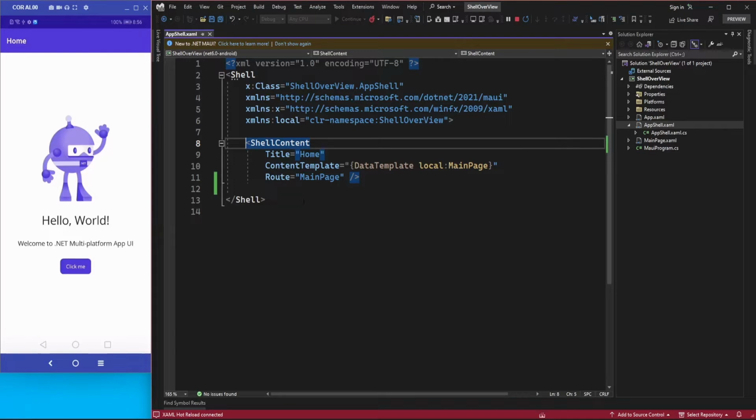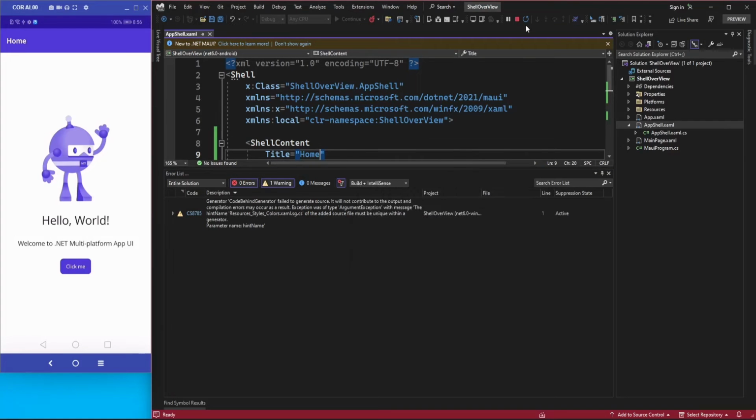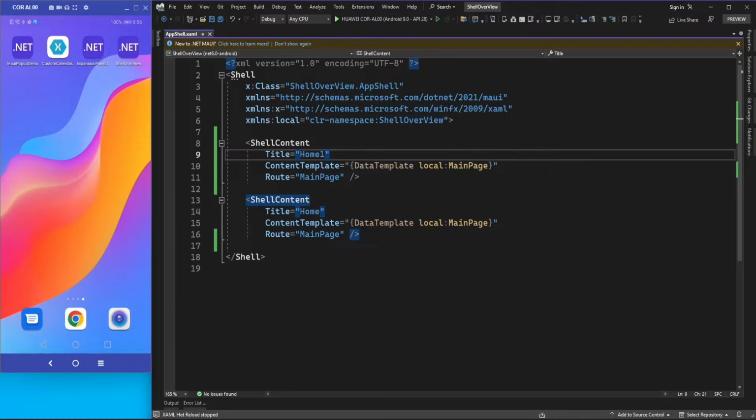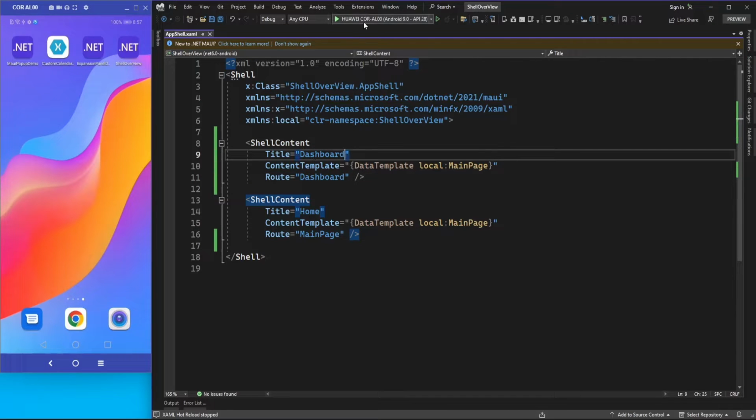In the Shell template I can add multiple ShellContent, and whichever ShellContent is available first, that page is going to launch first when I run the application. So let me add another ShellContent here, and for the title I'm just going to use a different title so we can identify it. And here you can also specify another page. Right now I'm not going to create a page, I'm just pointing to the main page, and I just change this route and the title to Dashboard. Now let me run the application.